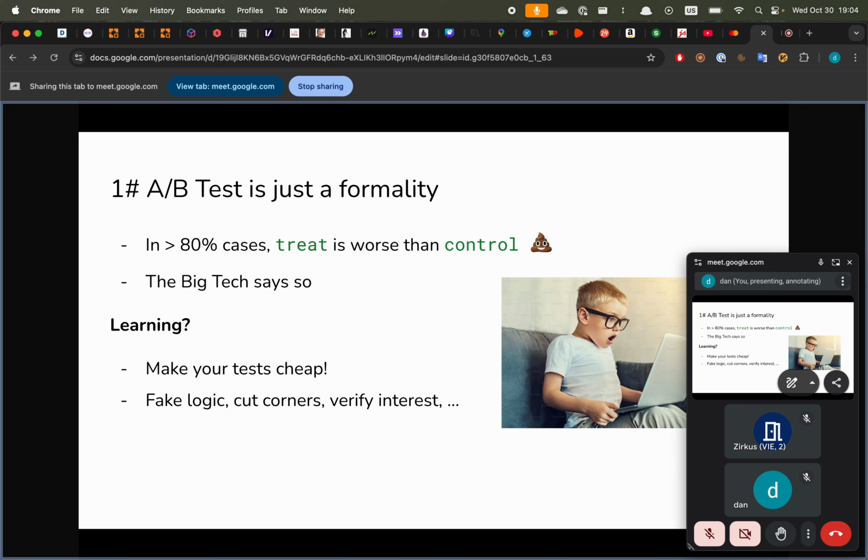And don't take my word for it, the big tech says so, like Google, Microsoft, Netflix. They are all having those kinds of numbers. I think us in Slido, we have like maybe 90% failure rate. So that tells you that it's pretty close. And what's the learning then? The learning is that you should make your tests as cheap as possible, right? Because you'll be failing a lot. You need to iterate, you need to try the things all over again because you fail.